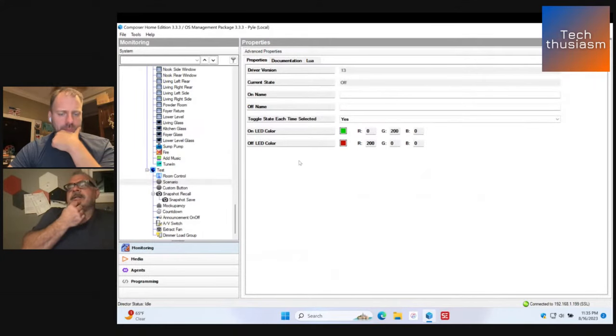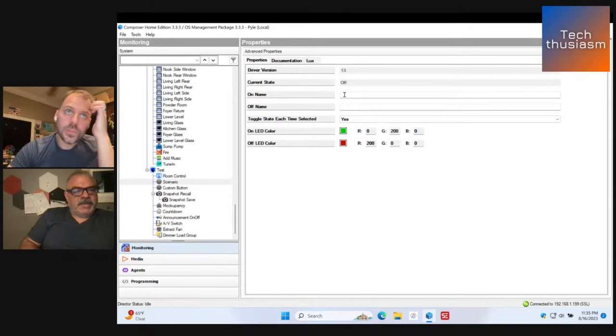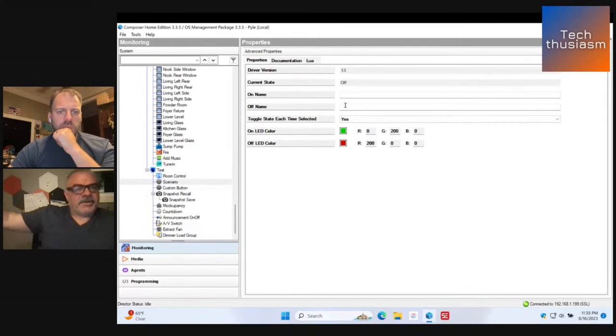So let's say, what did I have for mine? Let's say I want to be able to turn on and off camera notifications. Either I want to monitor every time the camera gets motion, I want to get a notification, or I want a do not disturb mode where I don't have a bunch of things popping up on my screens or whatever. I can name this button. I would name it notifications.